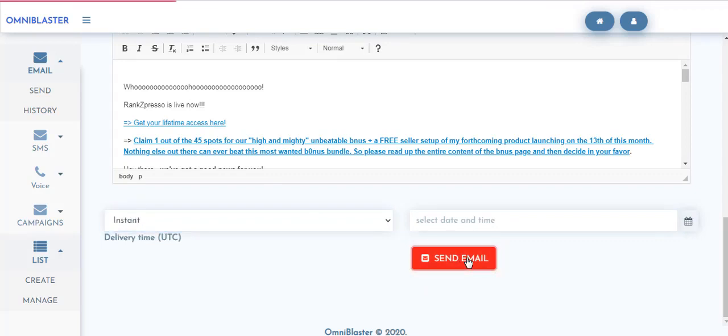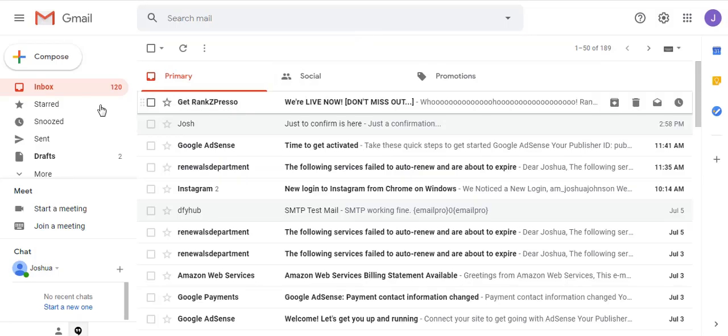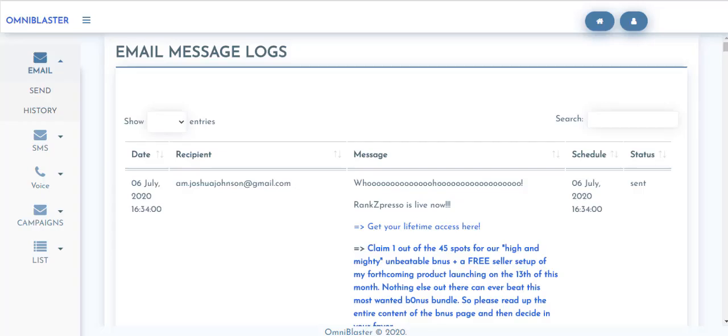Once you hit send email, right at your log you get to see a message, and when you switch to your inbox, can you see this? Boom, here it is inside of your inbox. You have just the message that has been sent right from your OmniBlaster email capability.